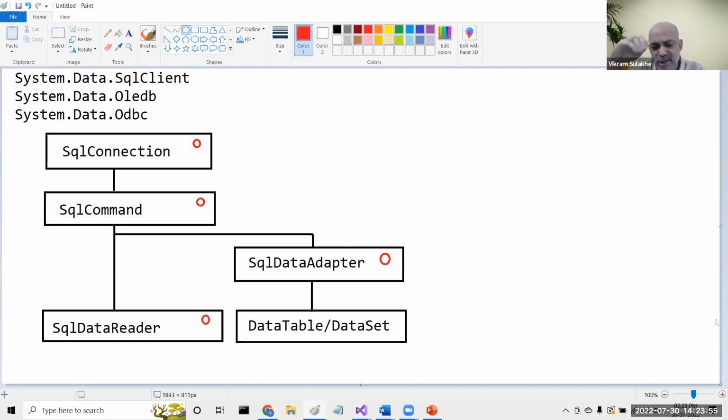Now, what is the role of the SQL data adapter? The SQL data adapter, if you want, you can write it down, sits between the command and the data set. Or it acts as a bridge between the command and the data set. Another way of saying that, instead of saying sits between, you can say acts as a bridge between the command and the data set. All right. It performs two main functions.